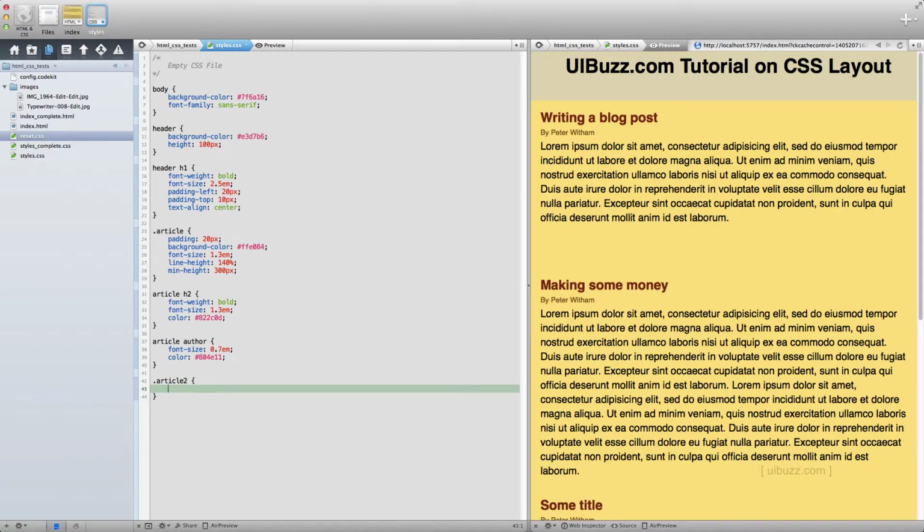So for article 2, it's very simple. All we want to do is override one property, and that's the background color. So I'm just going to put that in here, and I've got a color that I'm going to put in like so, and you can see that that changes. That's all we need to override.